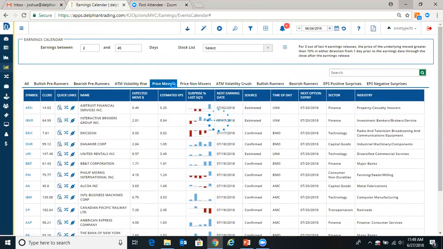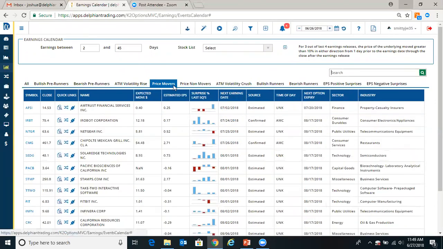Price movers. So this is 3 out of the 4 earnings moved in either direction over 10% from 1 day prior to the earnings to the close after the earnings release. So this is going to be ones that you look at for like a straddle or a strangle because they move.